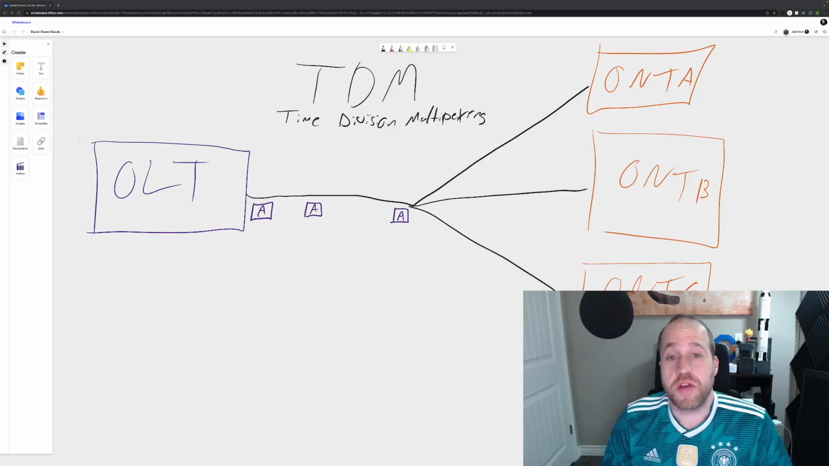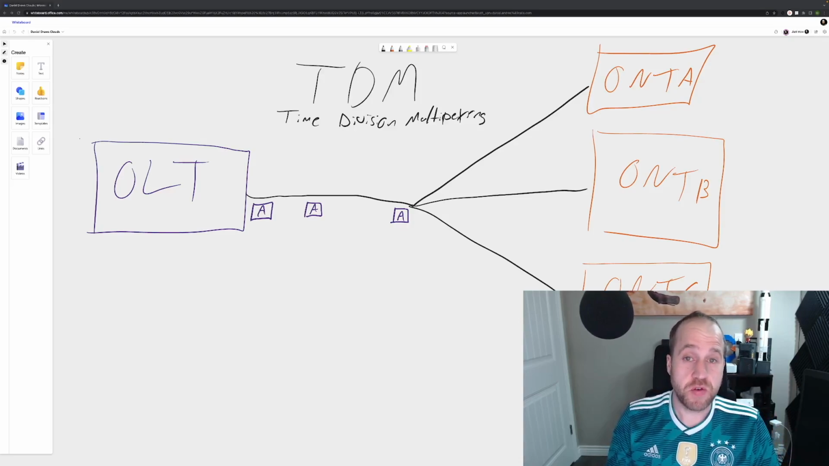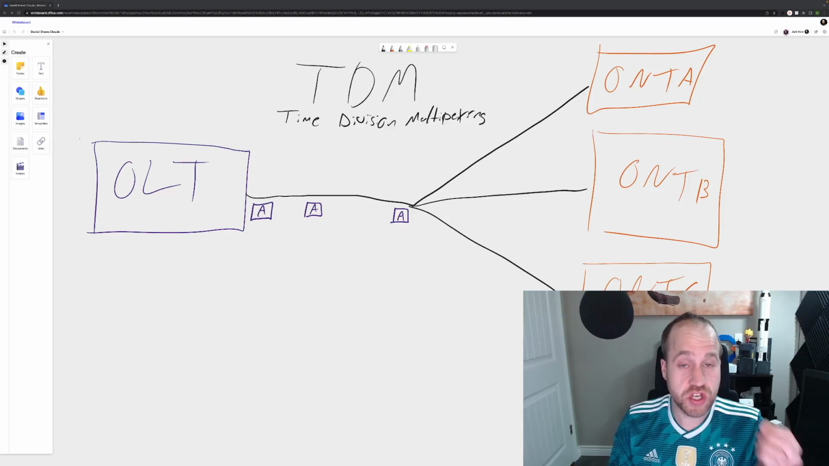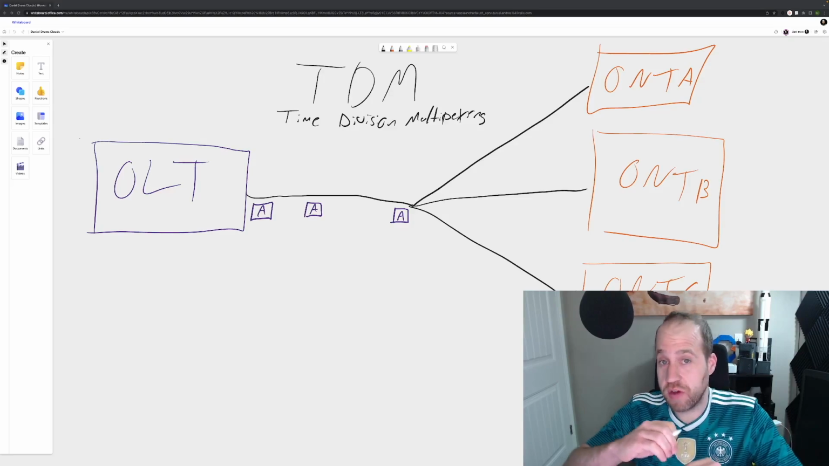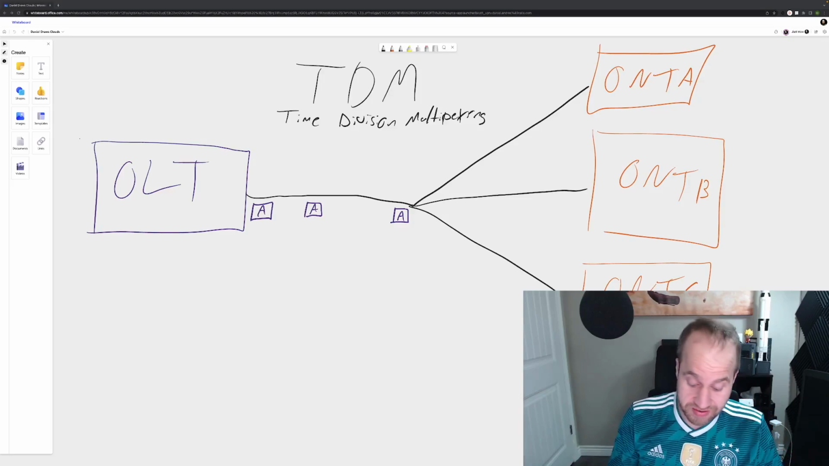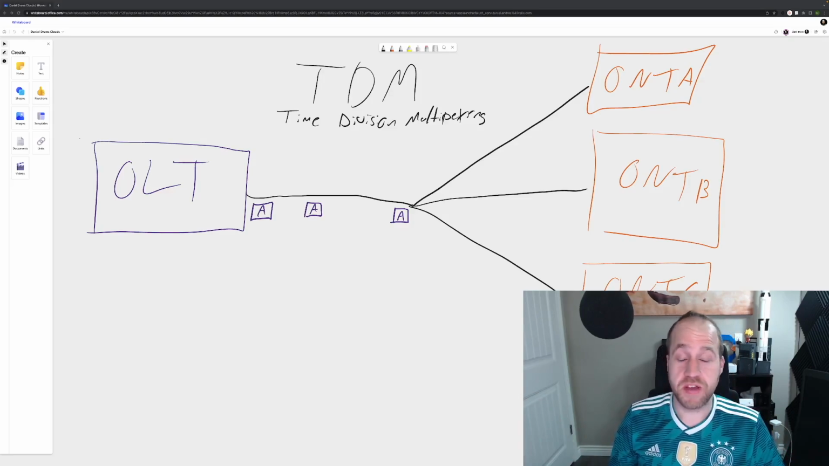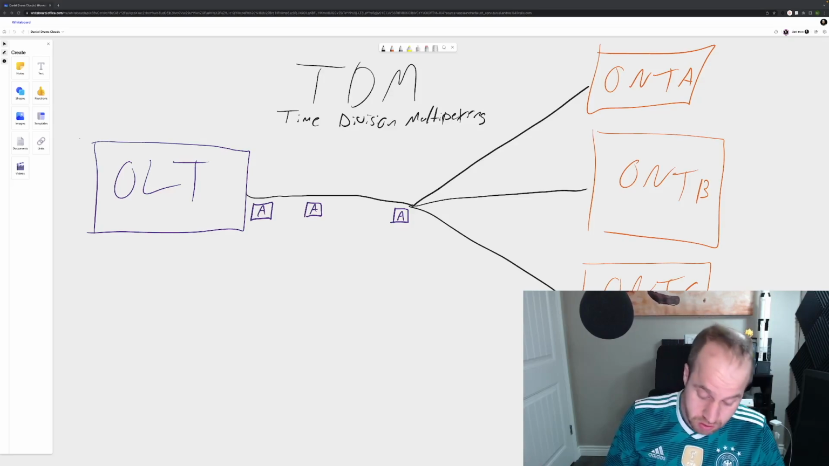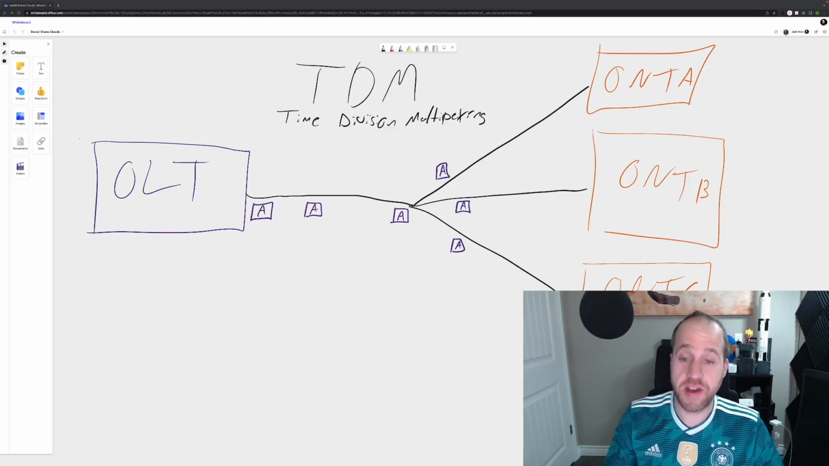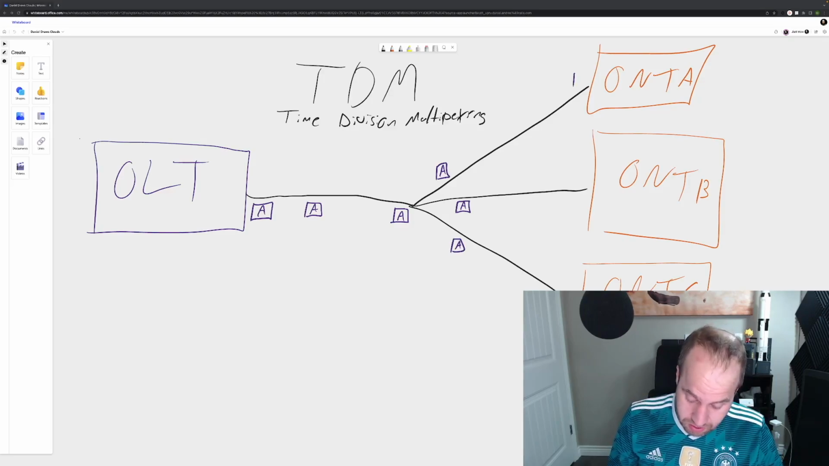So when it gets to the splitter, what's going to happen? Now remember, the splitter is passive. There's no electronics in there. It's just glass. The whole thing is just a bunch of glass fused together. So is the A packet going to know which fiber to go down? Nope. Because it's all passive, it doesn't know where to go. Because it's just light, it goes everywhere. So that packet marked with A, that data, is going to go down every fiber, and it's going to go all the way to the ONT.